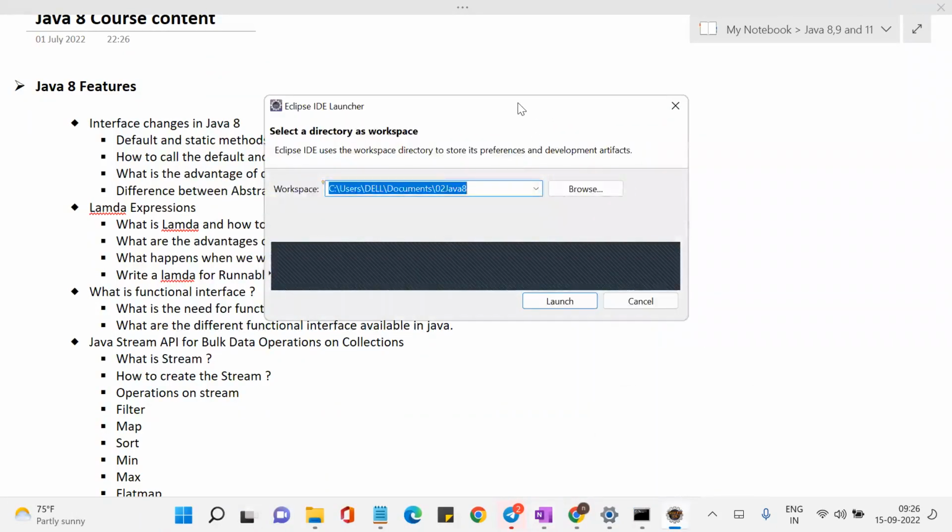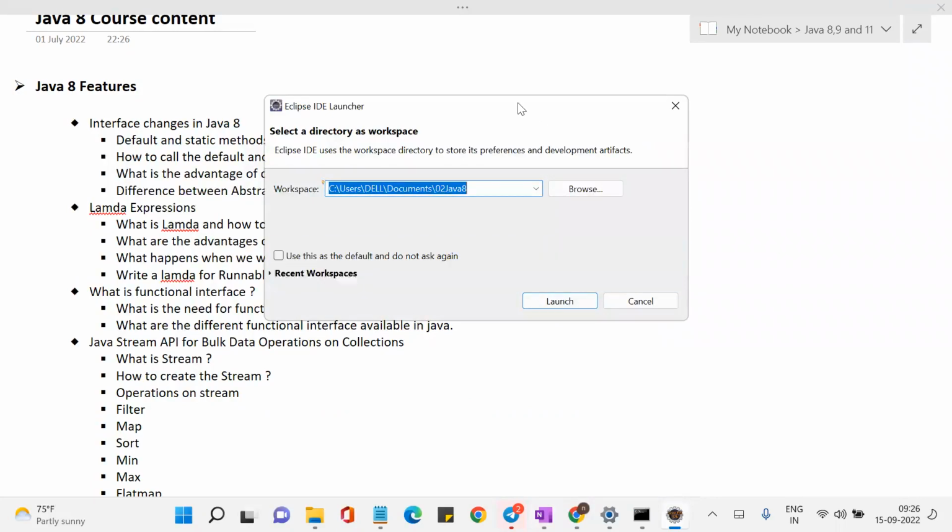That means the people who developed Eclipse have some support files. So whenever you create a workspace, all the support files will be brought into that workspace. A workspace is nothing but a folder. For the time being, let me put 02 Java features.